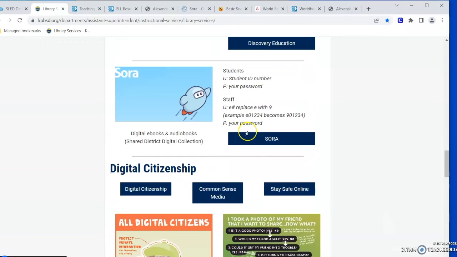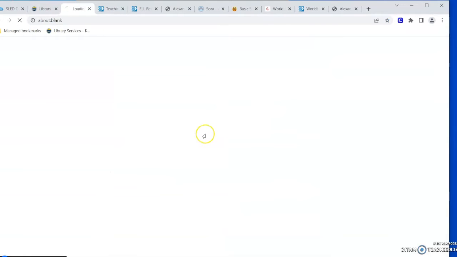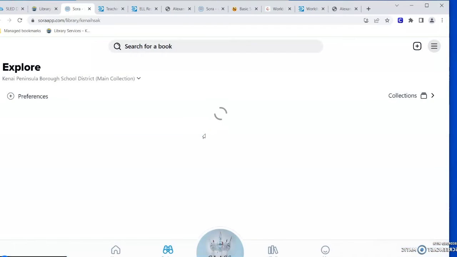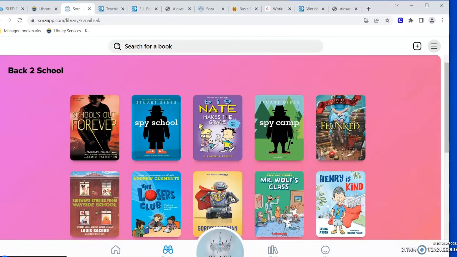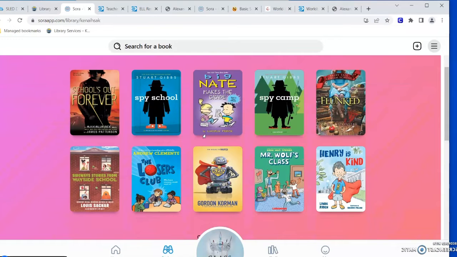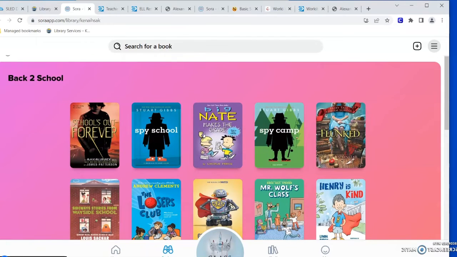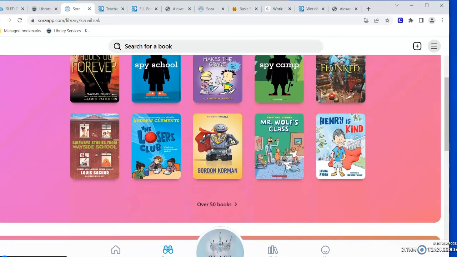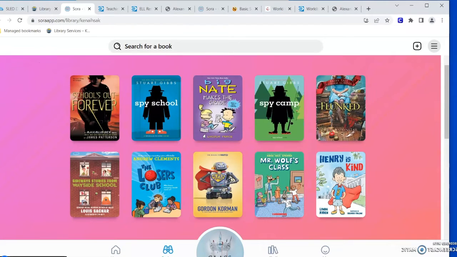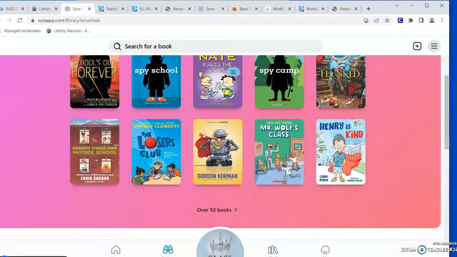I do want to highlight Sora. Sora is our online ebook collection, both digital ebooks as well as audio books. We do purchase a certain amount of books every year through Sora, and we are not even close to spending that yet this year. So if there are specific books that you would like to see in this collection, please reach out and let me know. We want these collections to be based on what you as teachers and the students would like to see.